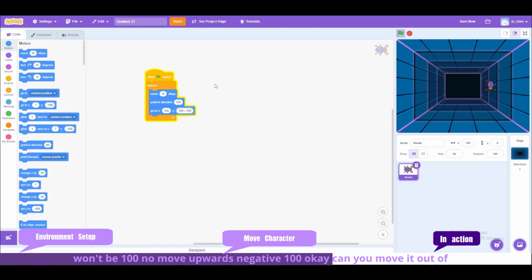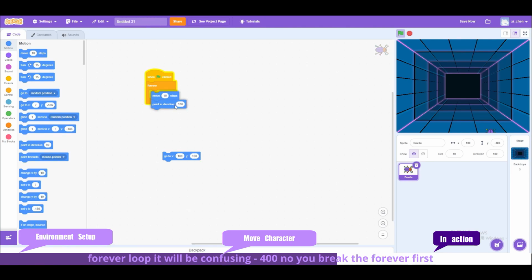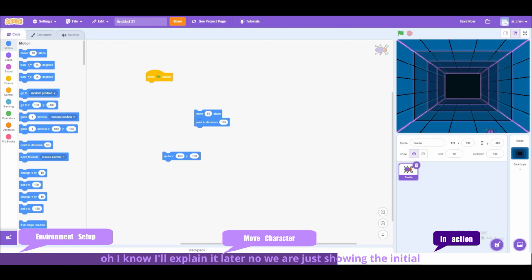Can you move it out of the forever loop? It will be confusing. You break the forever first. Right, alright, let's add it later. No, we are just showing the initial state. Okay. We just show the initial state.